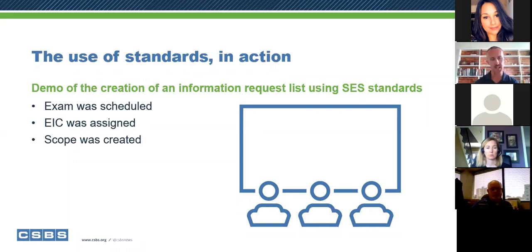But I need to set the stage for you, because what I found in these demos is that they can take a lifetime, and we only have a few short minutes on this call today. So what I'm going to demo you today is really the process of the examiner in charge, the EIC, creating their information request list using the standards that are in SES. And so we got an exam that was scheduled.